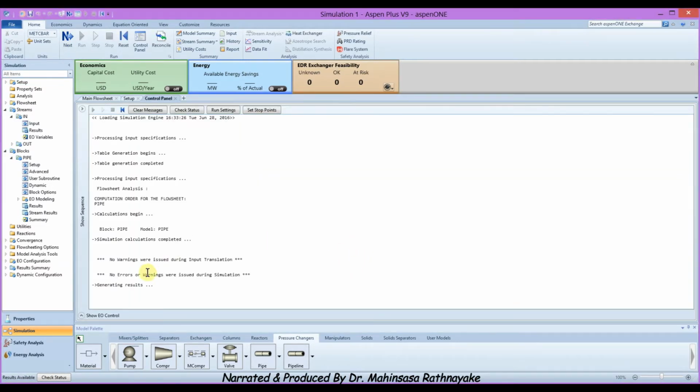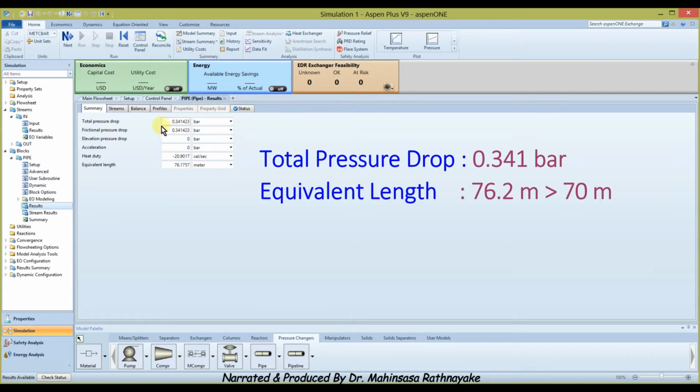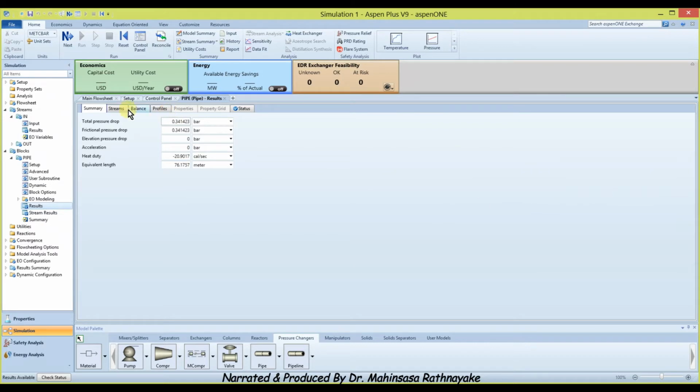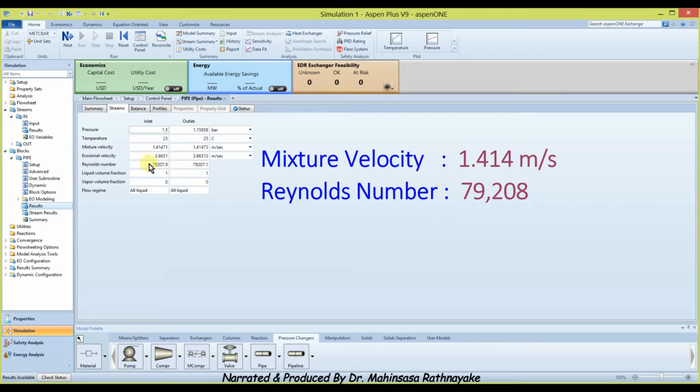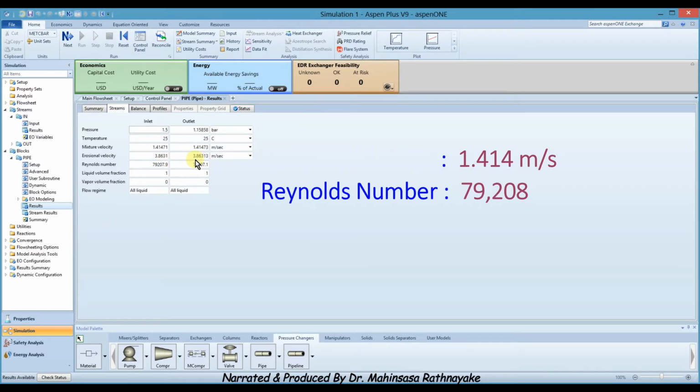We can see the results. The total pressure drop is equal to frictional pressure drop. We can check the equivalent length has been increased with the minor losses due to fittings, and click streams and you can check the mixture velocity and Reynolds number that was used during the calculation.